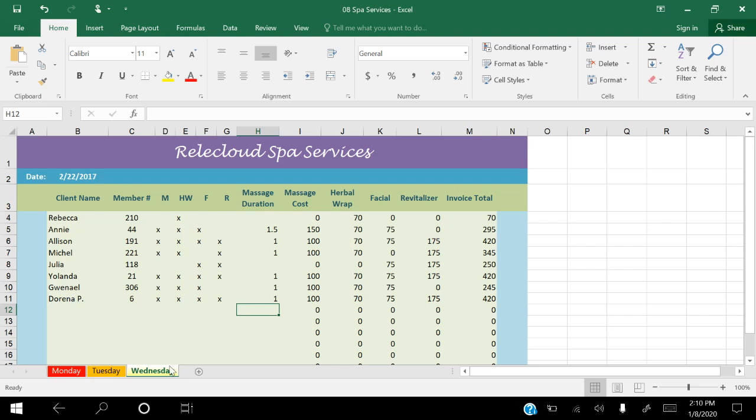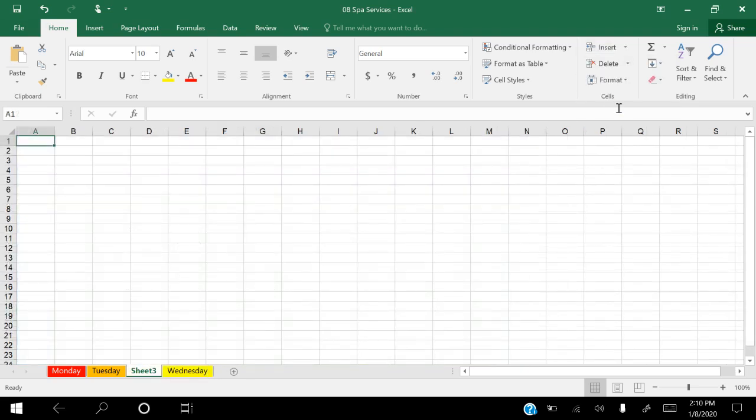Click on the Wednesday tab. On the Home tab in the Cells group, click the Insert drop-down arrow. Click Insert Sheet. A new blank worksheet is created and its tab is inserted before the tab of the active sheet, Wednesday. Excel gives it a temporary name beginning with Sheet followed by a number.